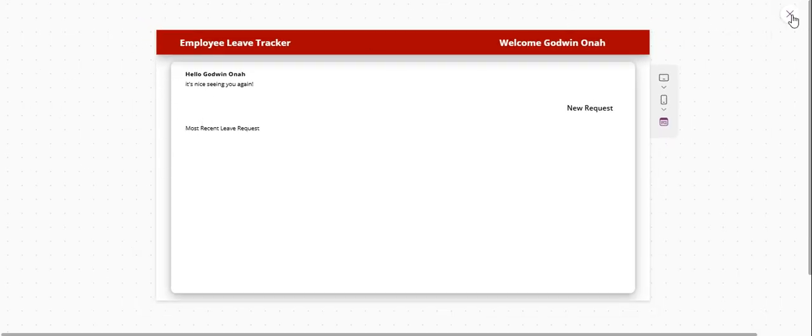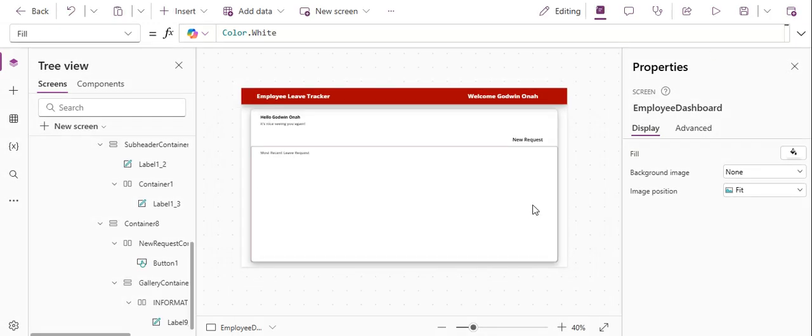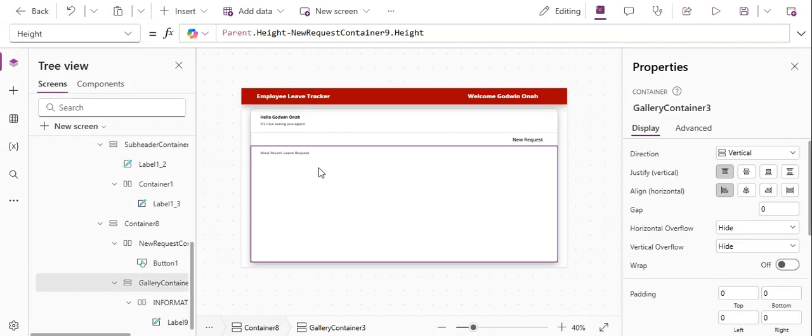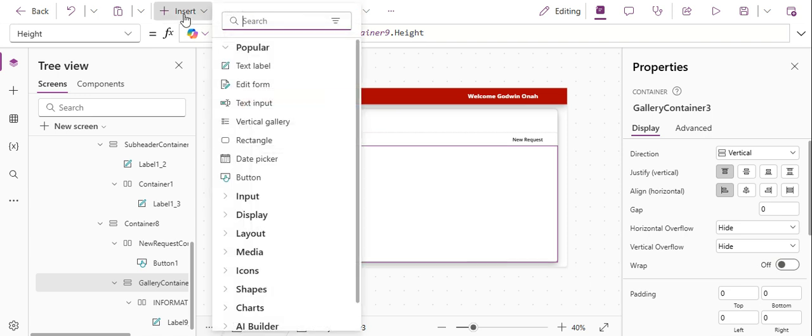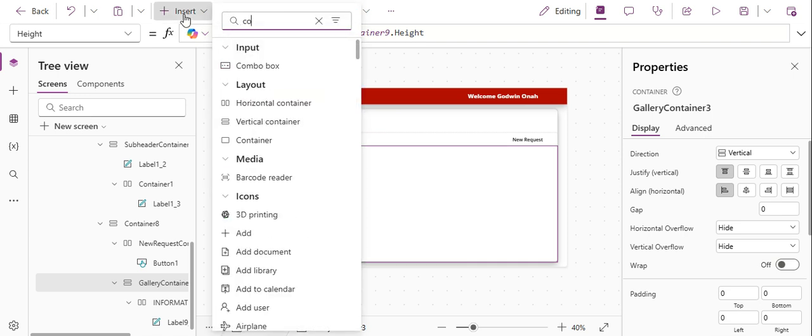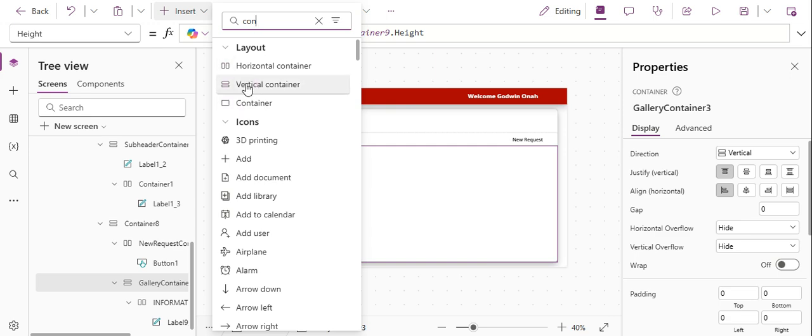So okay, having done this, we'll be adding our gallery, or we can add one more container again. That one will be just for our gallery. So this now, which is the gallery container, I will still add another container inside, nested containers, vertical container.